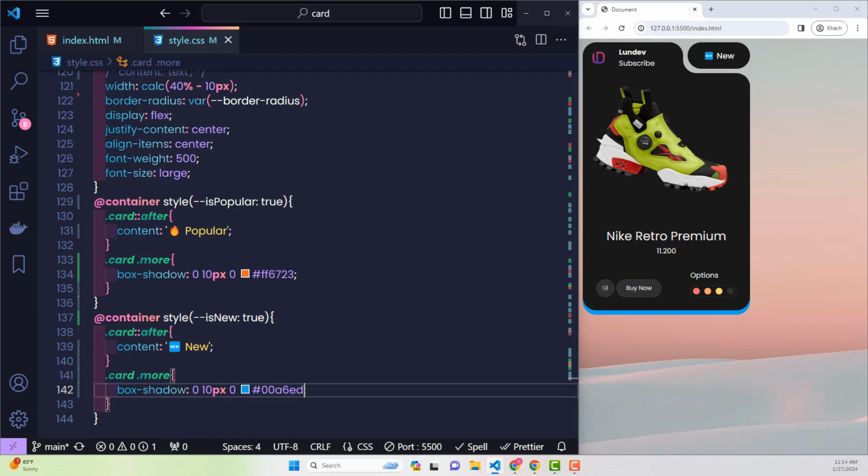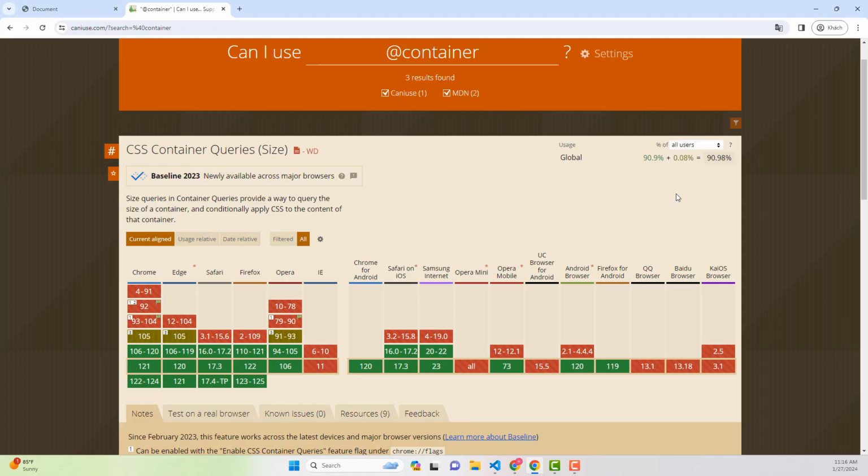Finally, before ending this video, let's take a look at the browsers that support this container. And you can see, almost all browsers have supported this CSS container. Unsupported browsers are browsers that no longer work. So feel free to use them.